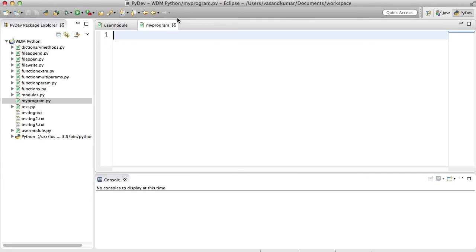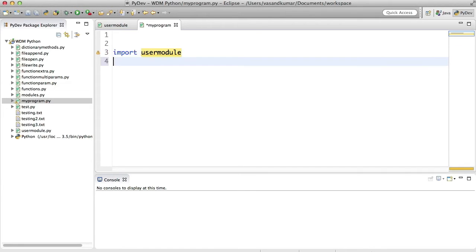myprogram.py. Enter. And I'm going to enter three times. And now I'm going to import my user module. So you don't have to use .py in here. Now, how to access the methods from your module?